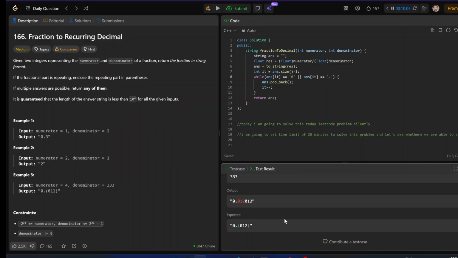Now we have solved the two problems: removing trailing zeros and managing the dot. Now it's time to handle the repeating part. Okay, I am thinking how can we handle the repeating part.